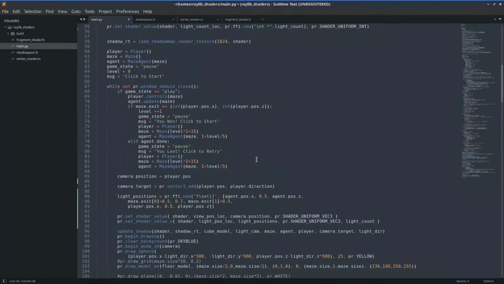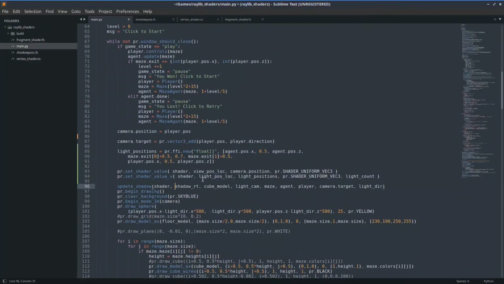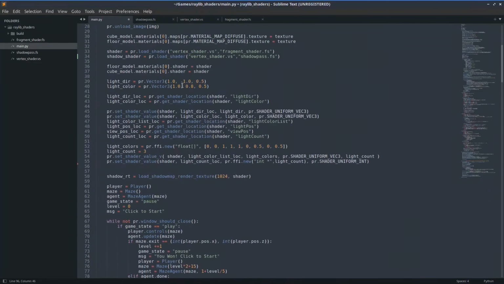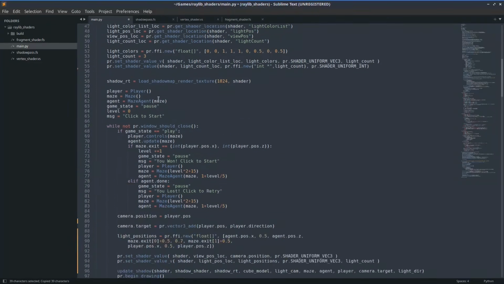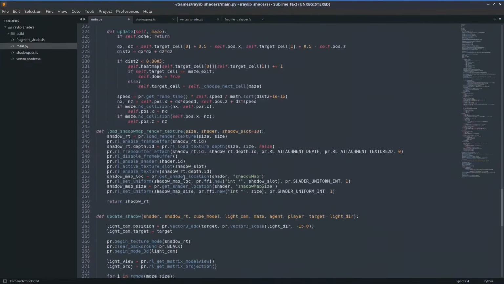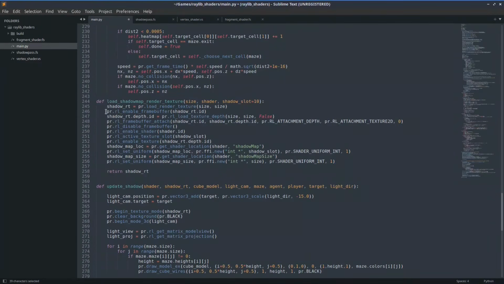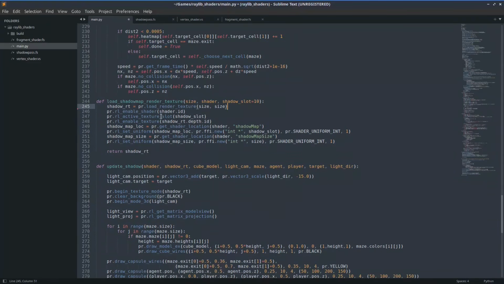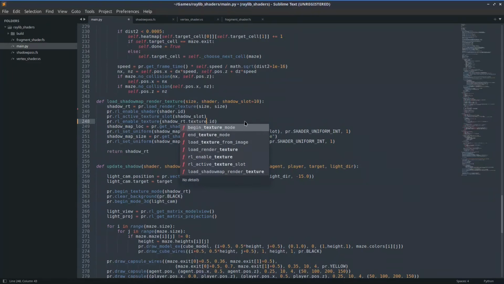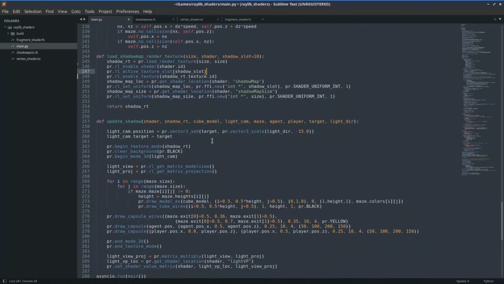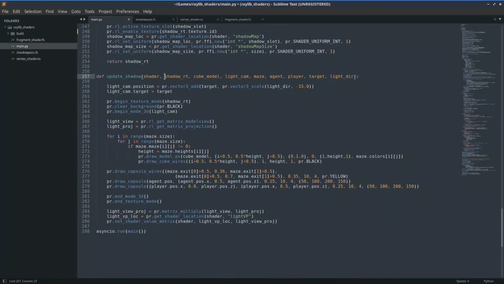Then I'll add the shadow shader as a parameter when I call the update shadow function in the game loop. I will also copy the line where the shader is attached to the cube model before going down to the functions. In the function where I create a depth buffer, I will remove all the depth related parts, since now we will be working with colors. But in the part where the texture is enabled, I need to replace depth with texture.